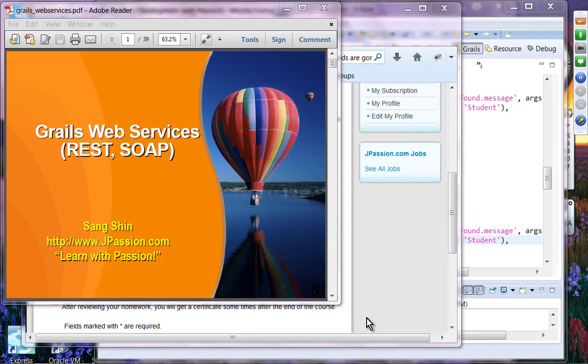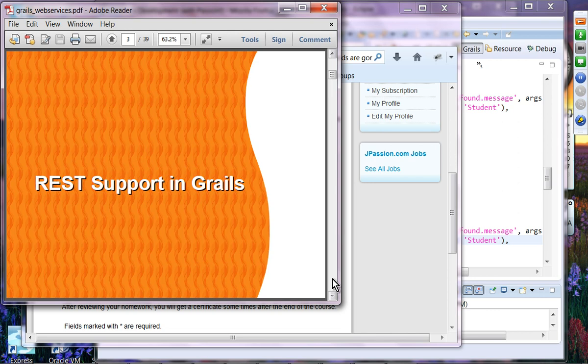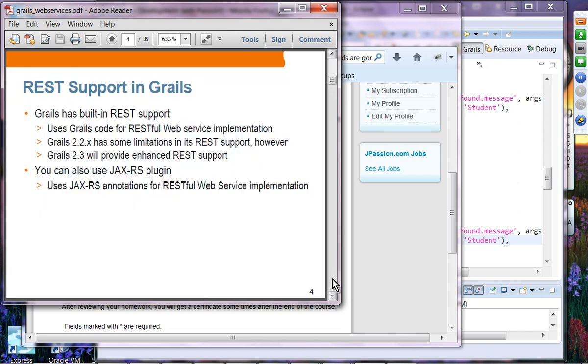So the next topic is Grails web services. Here we're going to cover mostly REST, since SOAP is getting less and less important. So we'll talk mostly about REST in this presentation. Let's move on to REST support in Grails.